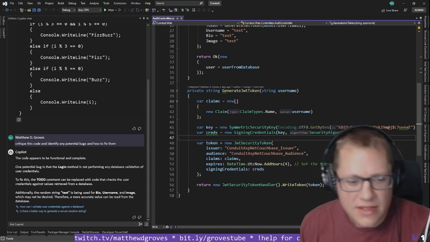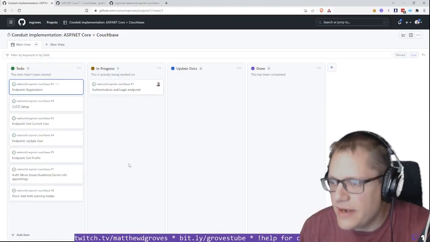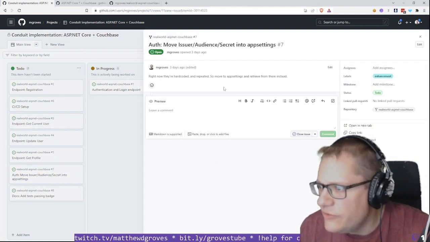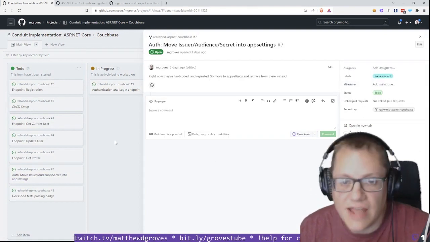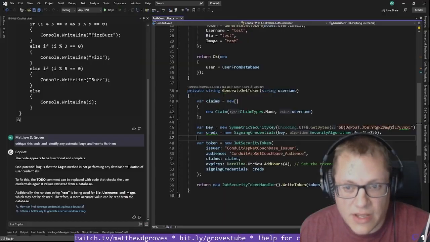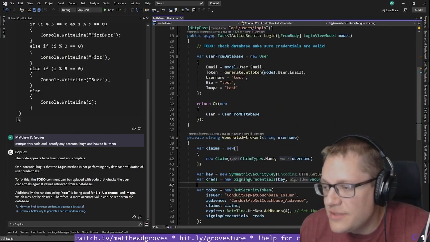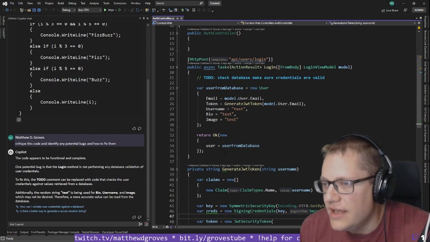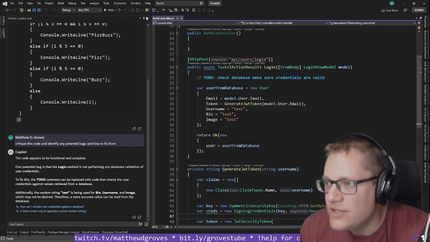And that's actually something I have a ticket for back in my little GitHub projects board. Oh, yeah, here it is. Move issuer, audience, and secret into app settings because they're hard-coded right now. So that's definitely on the horizon, something I need to fix. So that's something that GitHub Copilot can do. Pretty cool, and I might use it a little more today as we get going.